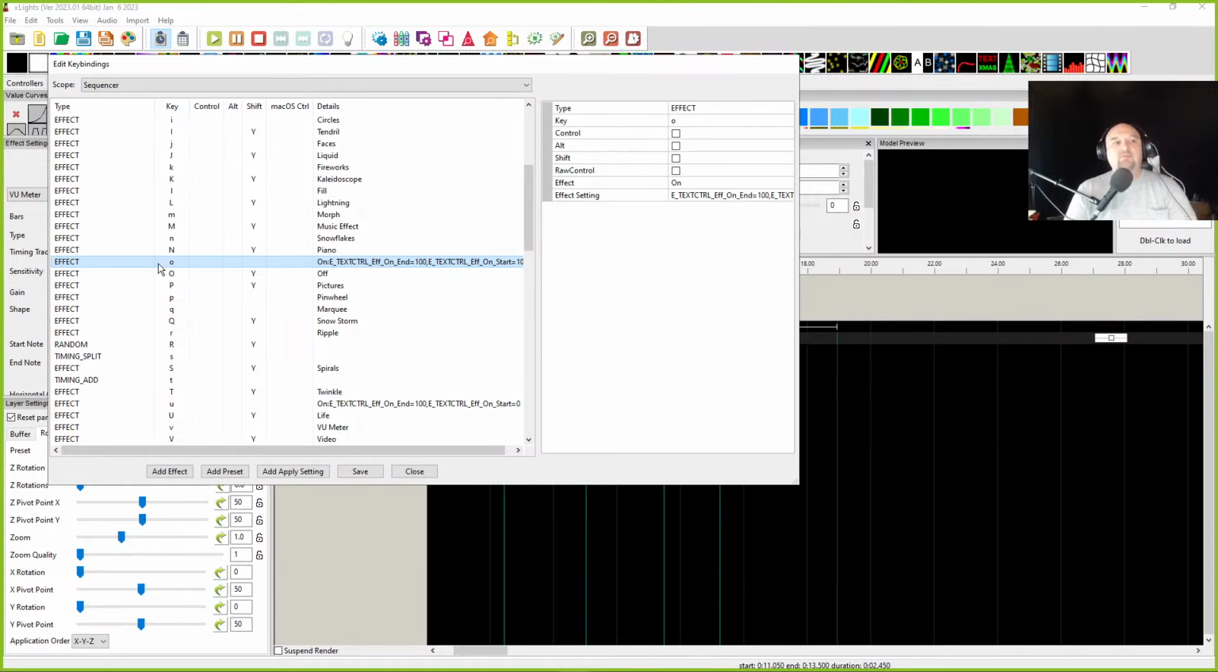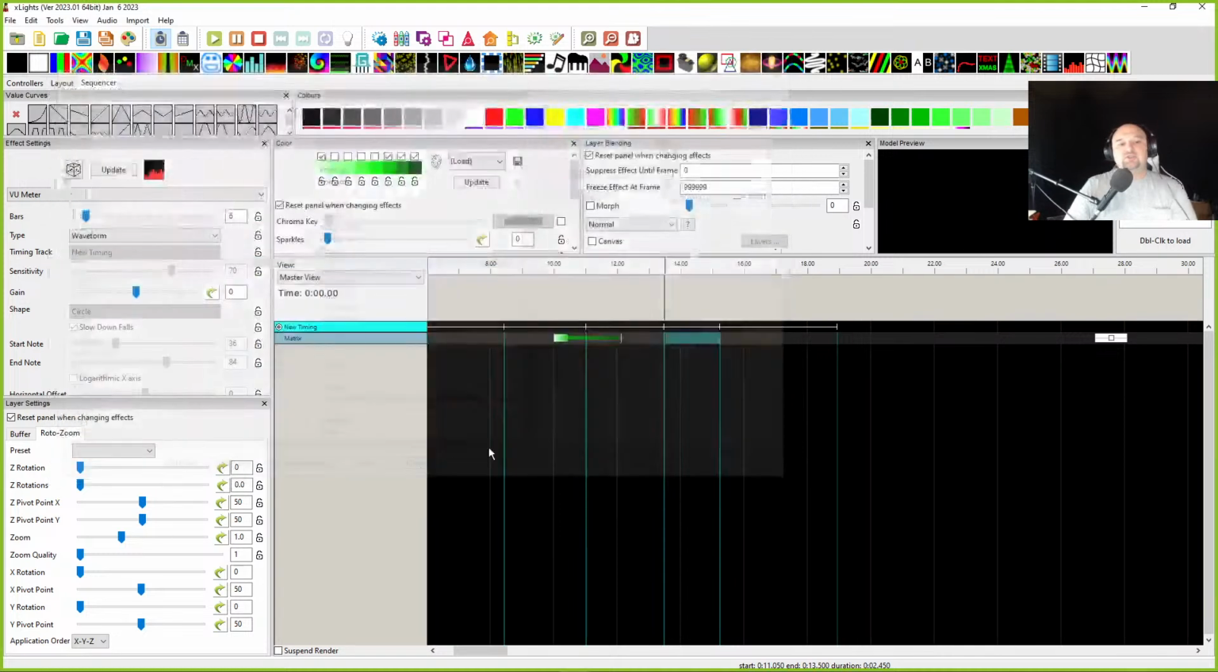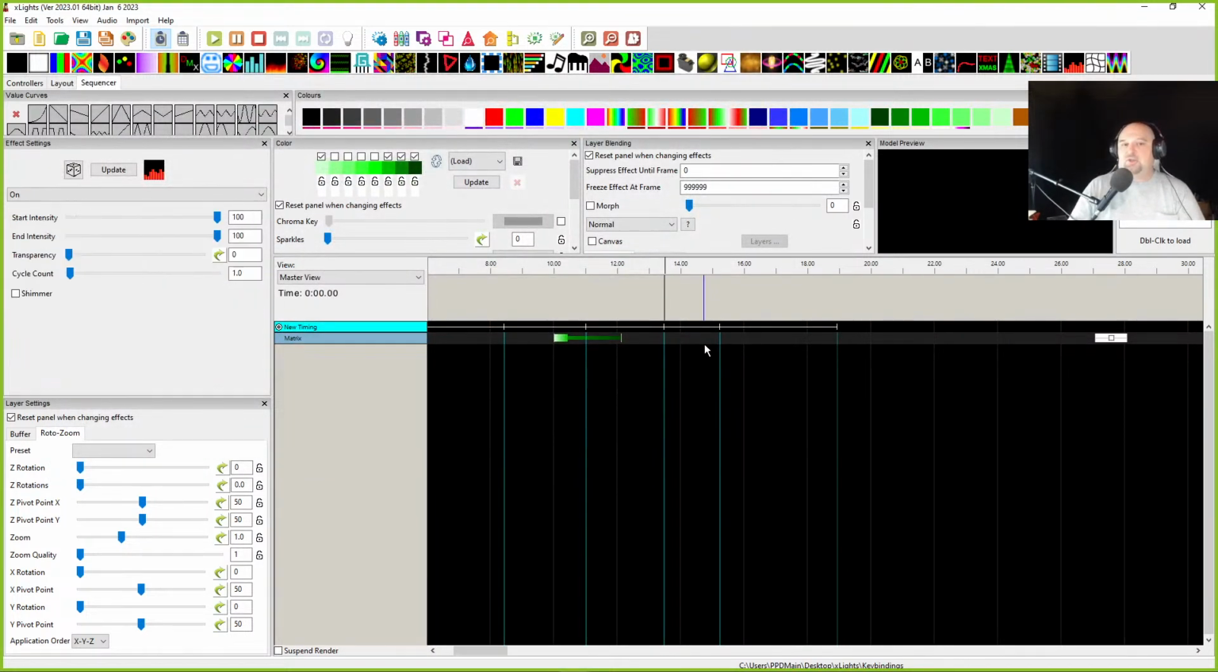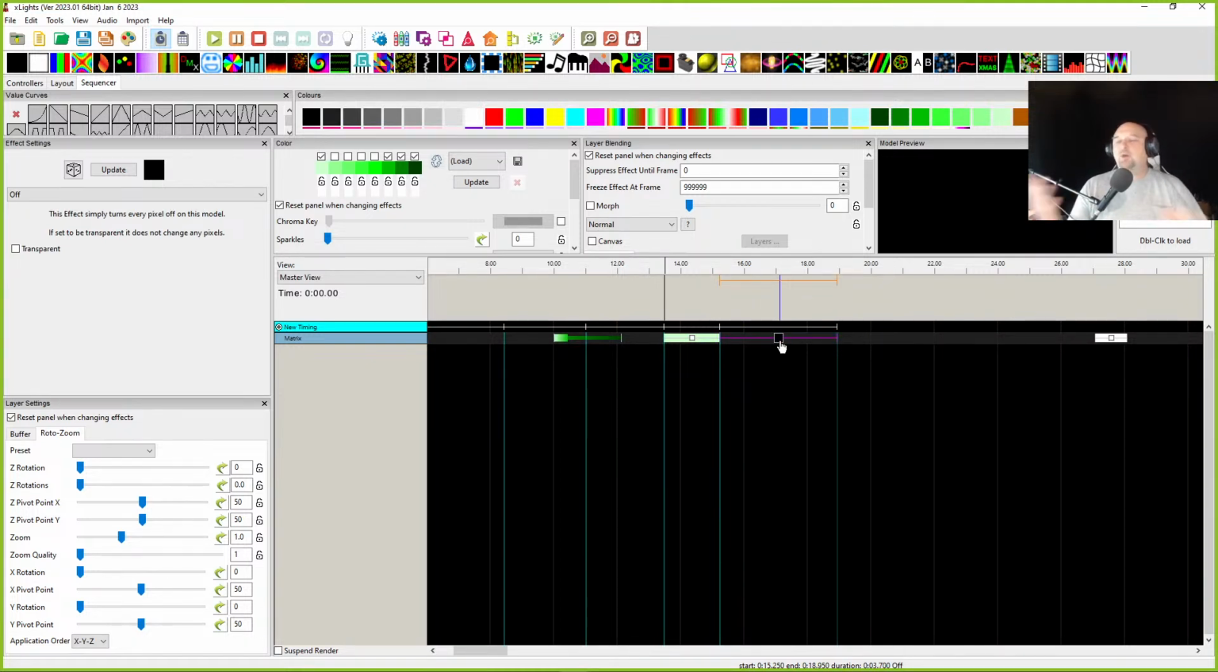So if you hit the lowercase letter O or the uppercase letter O, so there's the lowercase letter O right here. This is the on effect, right? And now if you come over here and we hit Shift O, which is capital O, that is your off effect. Okay, so both are useful. I use these very, very frequently whenever I'm programming.